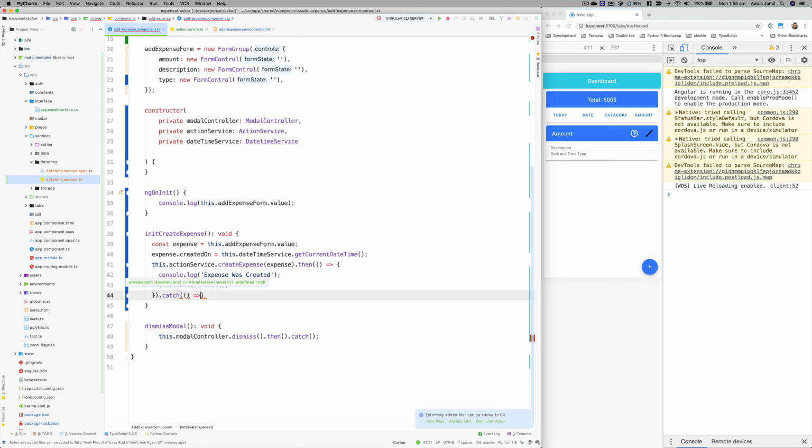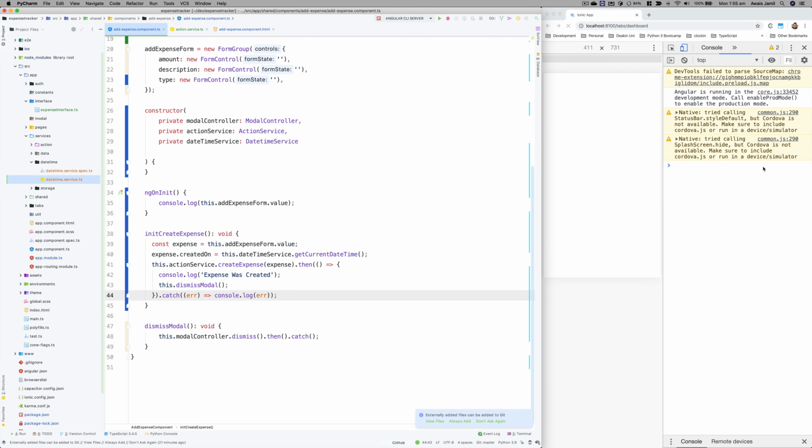So let's just do something like console.log error, and we can pass in, "Hey, give me an error." And that's about it. This function is all good now. So we can try it out.